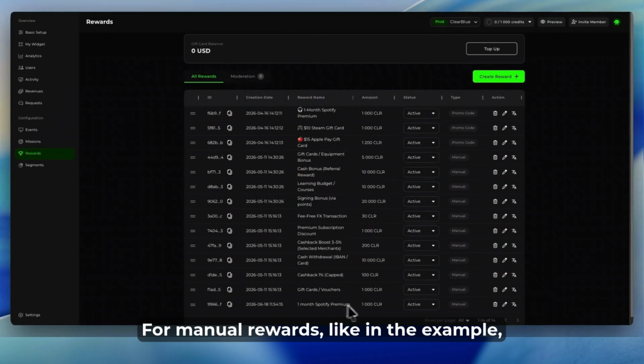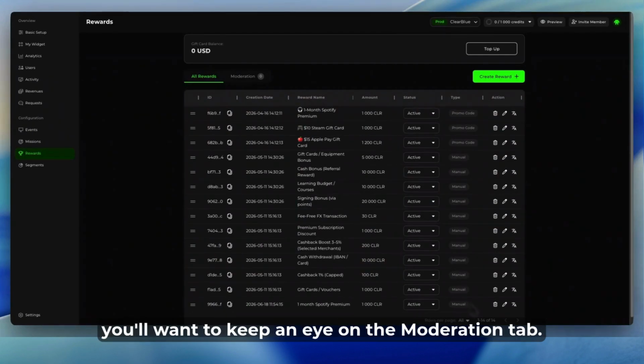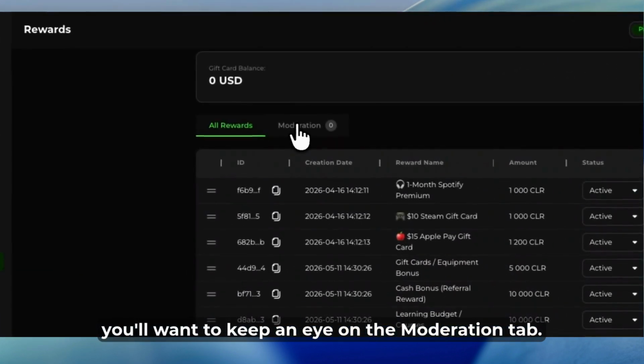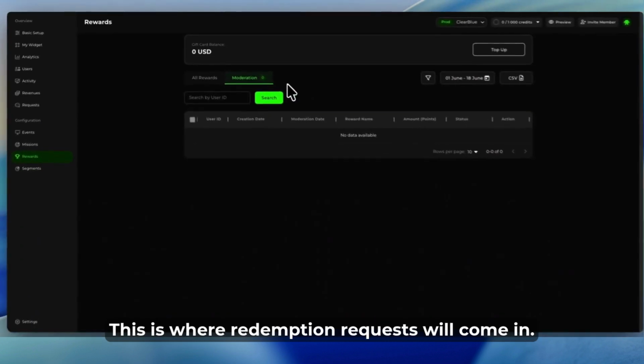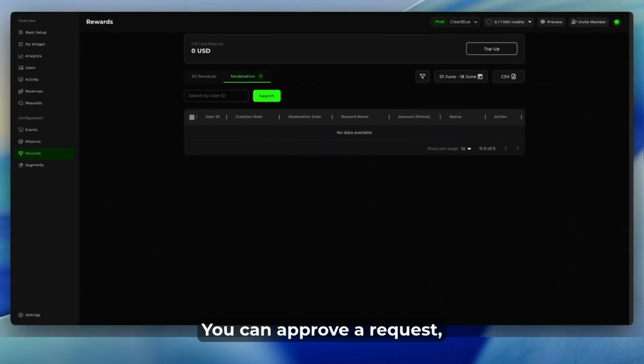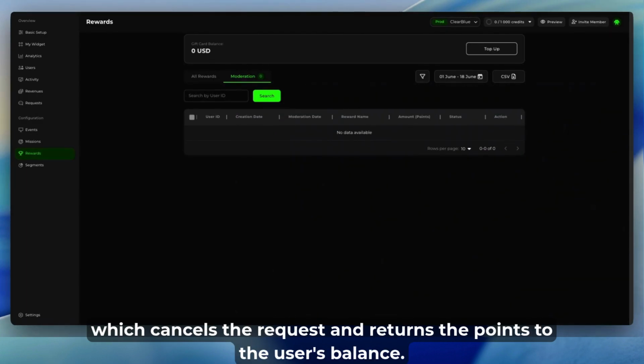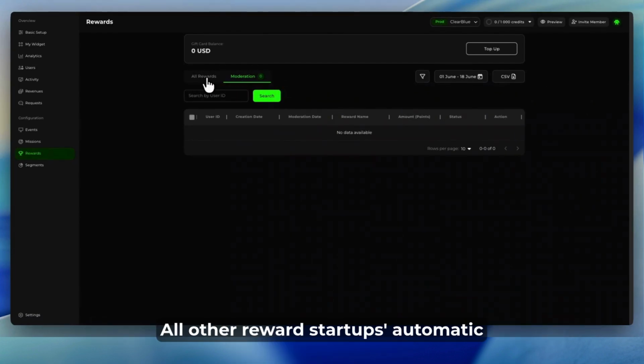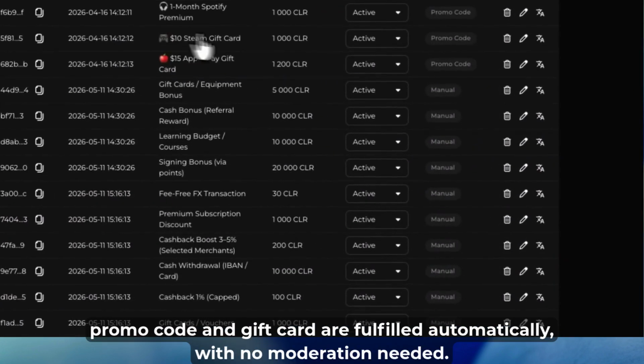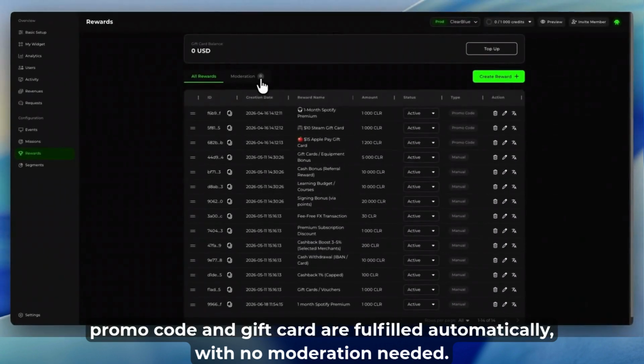For manual rewards, like in the example, you'll want to keep an eye on the Moderation tab. This is where redemption requests will come in. You can approve a request, which deducts the points and confirms the reward, or decline it, which cancels the request and returns the points to the user's balance. All other reward types, automatic, promo code, and gift card, are fulfilled automatically, with no moderation needed.